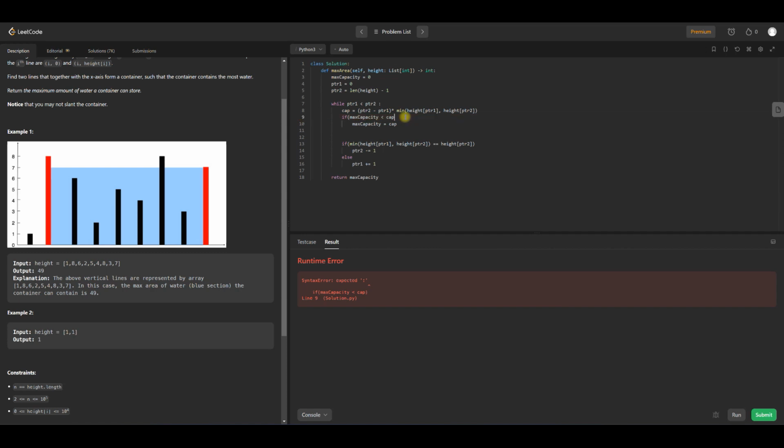Old habits die hard. Being a Java developer, sometimes Java syntax creeps in, so no issue. Similarly over here also, I think this will solve the issue. Else also needs a colon. Yes, let's see.